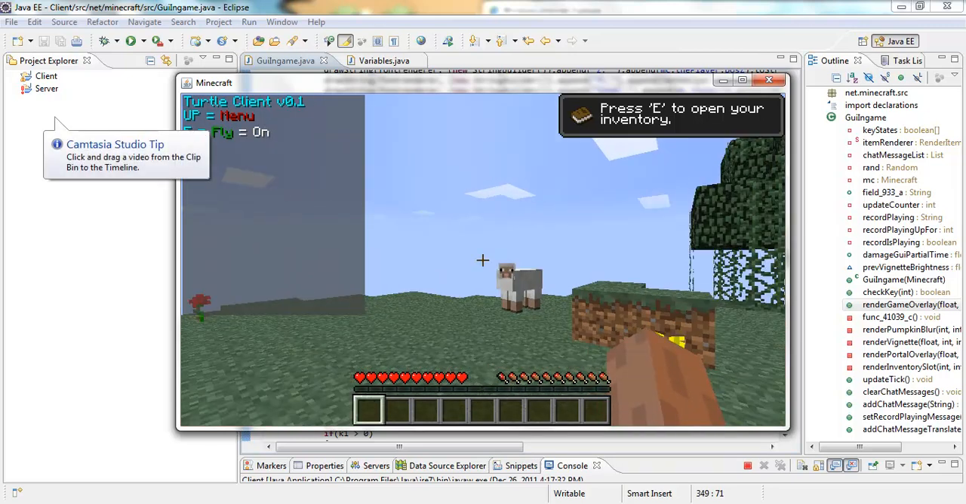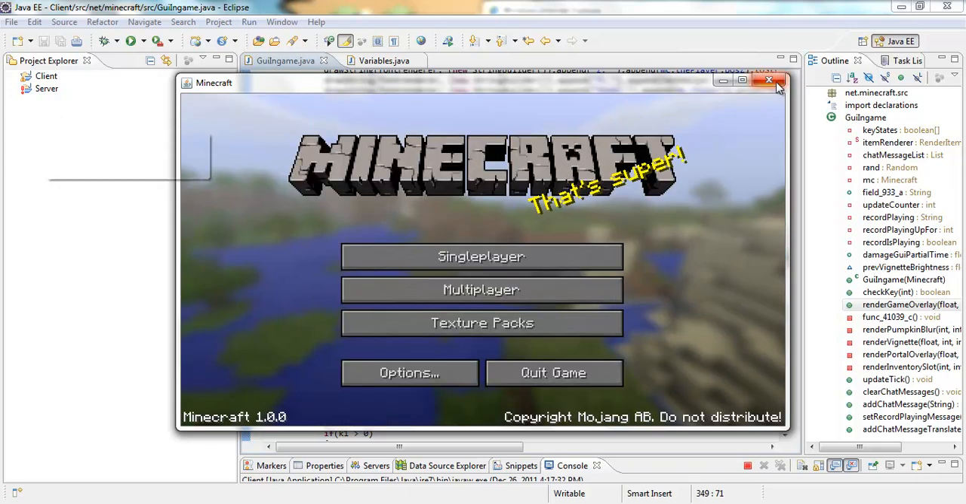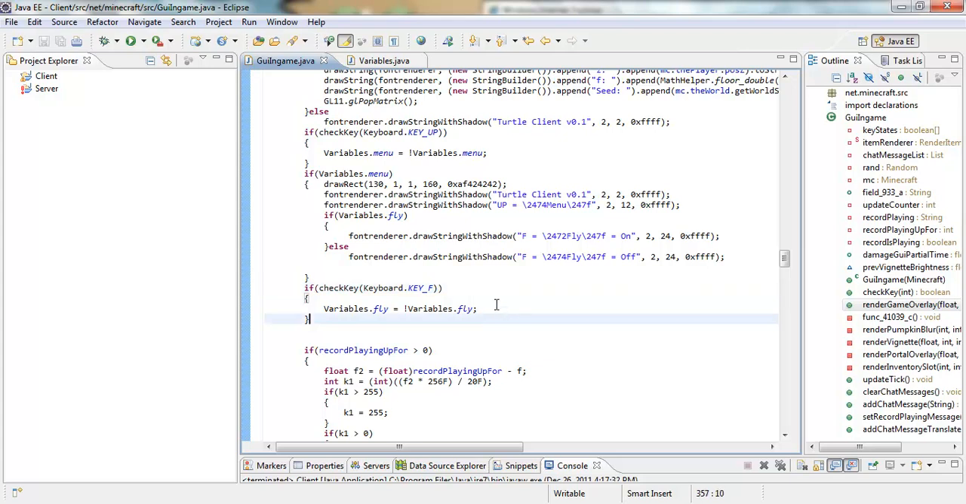And that Cam Studio Tip is being crap. But the reason why fly isn't working is because we haven't told the variable what to do yet. But we're not gonna get into that quite yet. Also for this, I'm just gonna keep it white so that it doesn't look so weird.